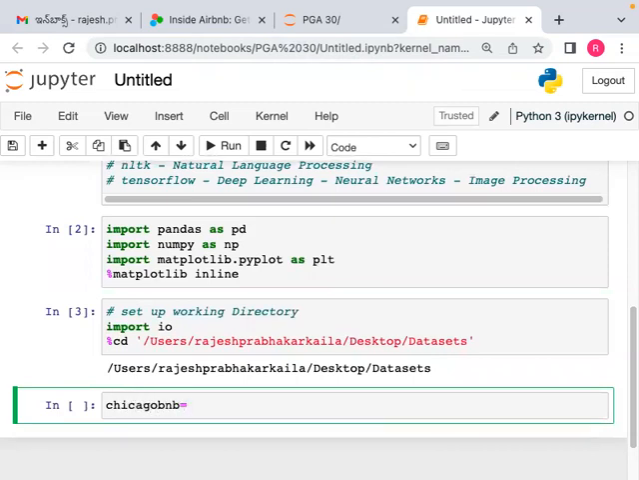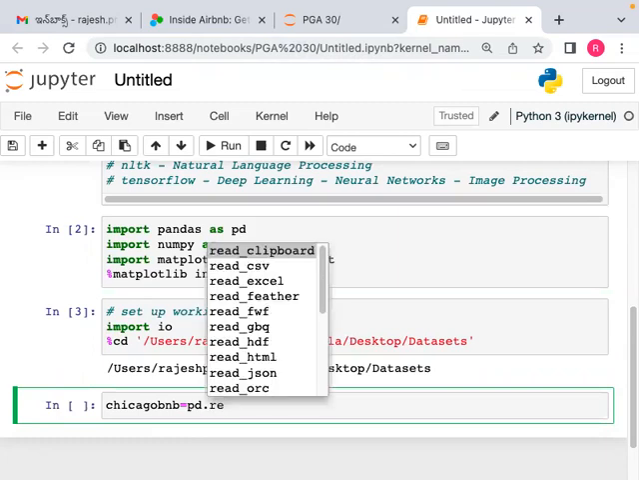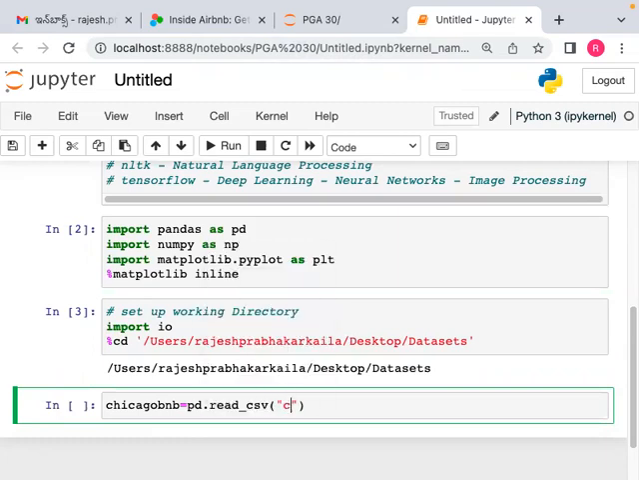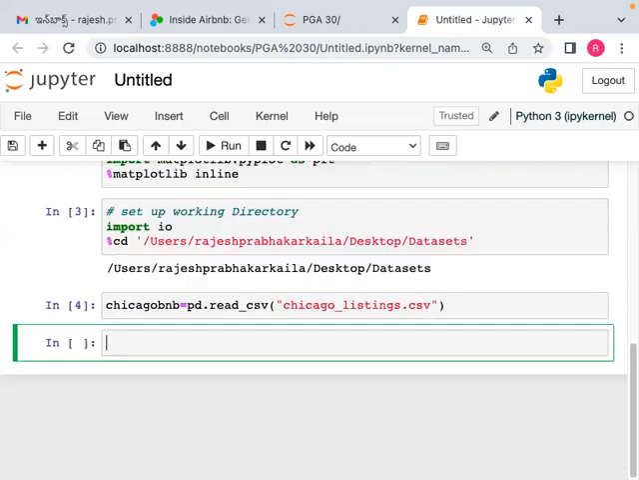chicago_bnb is equal to pd.read_csv Chicago_listings.csv.